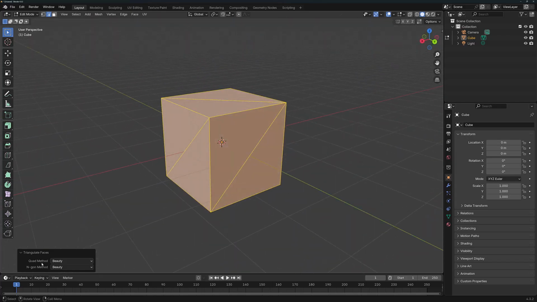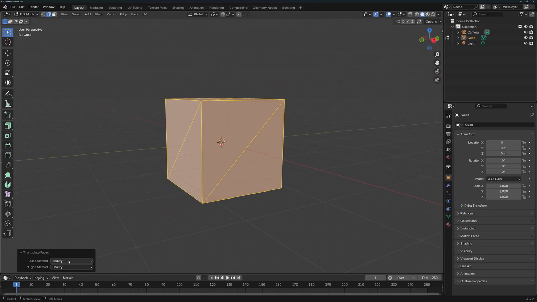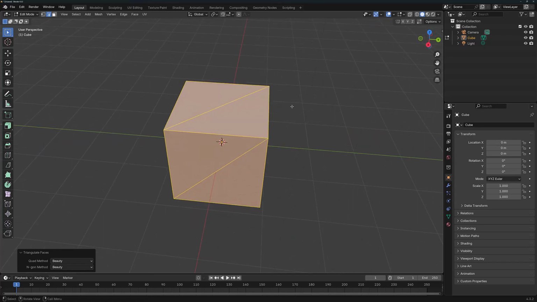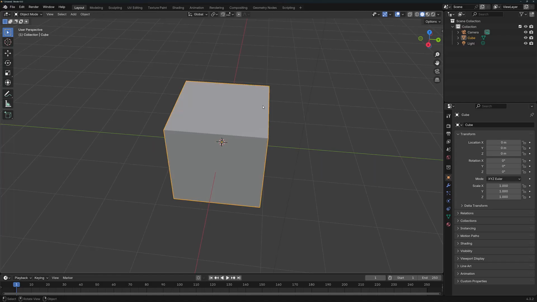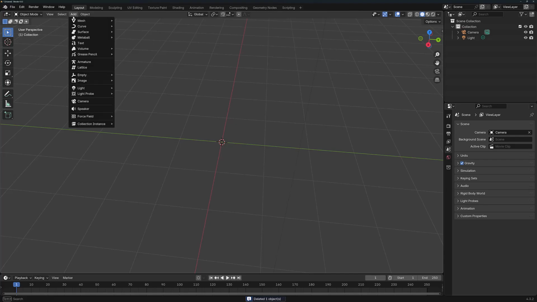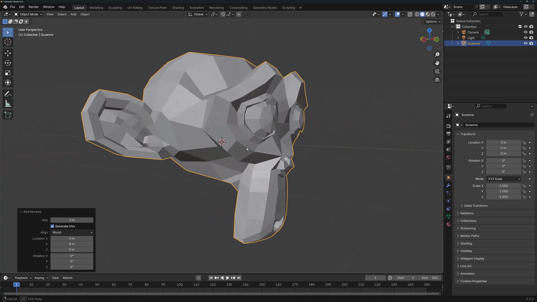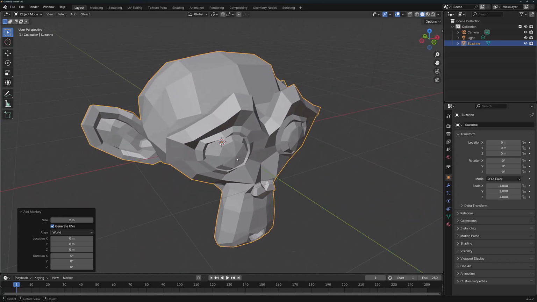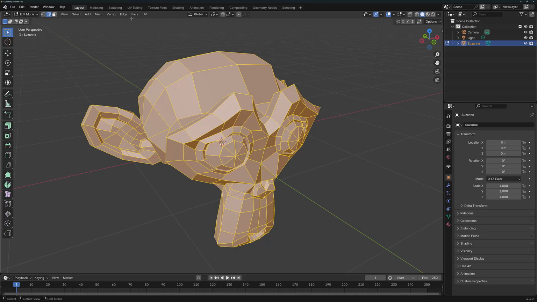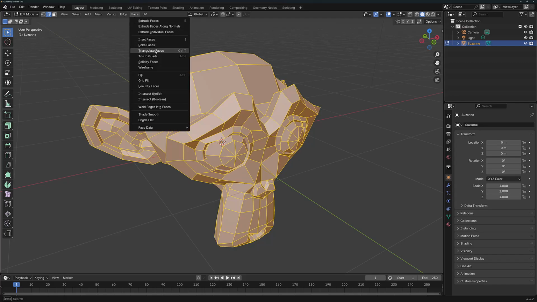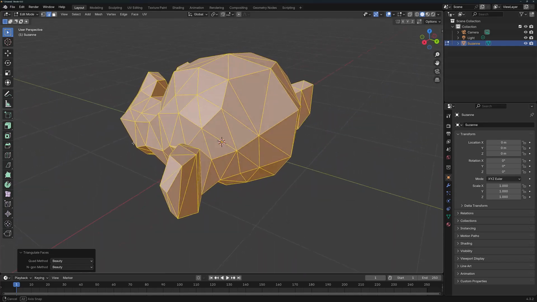There are a couple of different methods that you can choose here in the operator panel, but these won't actually affect the final result too much unless you really decide to use Triangulate on a much more complicated object. For example, let's say we delete the cube and replace it with this monkey head. There's a lot more complex geometry here than with a standard cube. If we go into edit mode, we can go to the Face menu and triangulate all of the faces on this model.